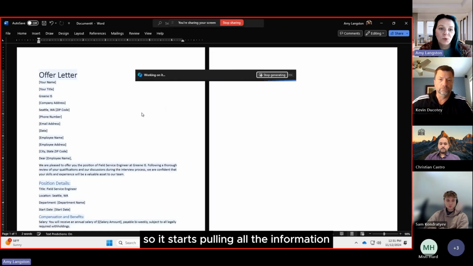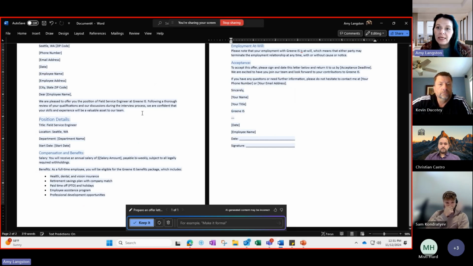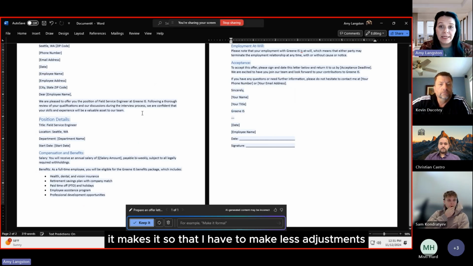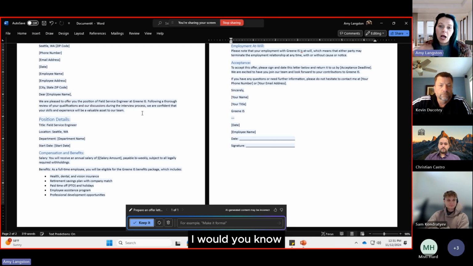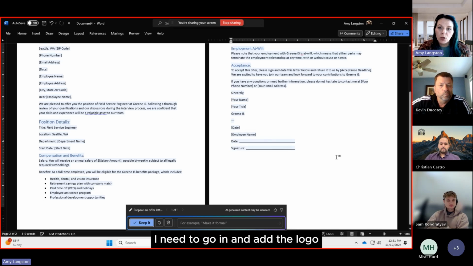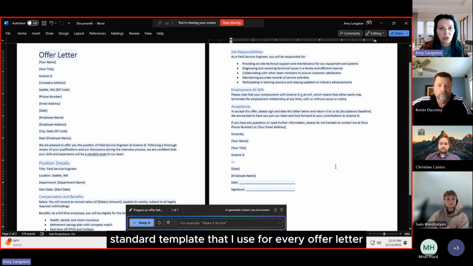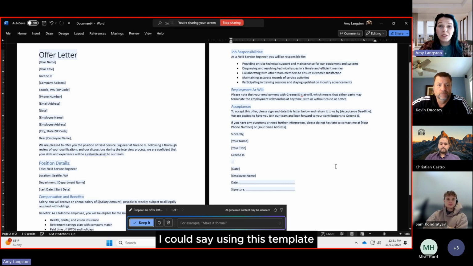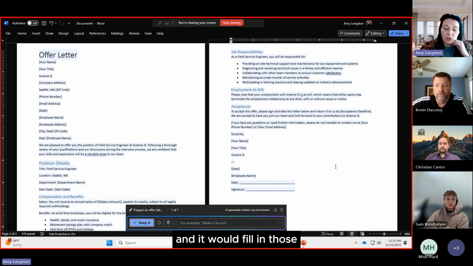And look at that. So it starts pulling all the information, all the content. It makes it so that I have to make fewer adjustments because it already has Green IS filled in. I would need to go in and add the logo and those kinds of things. But again, if I started this process and I have a routine standard template that I use for every offer letter, I could say, using this template, create an offer letter for this person. And it would fill in those details.